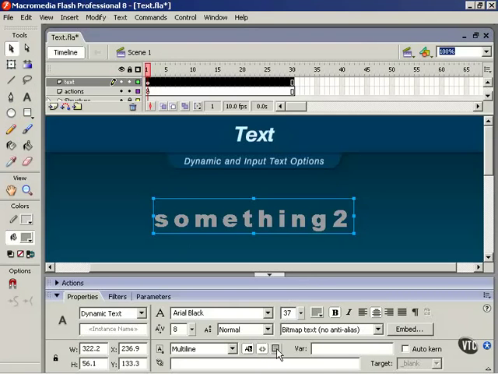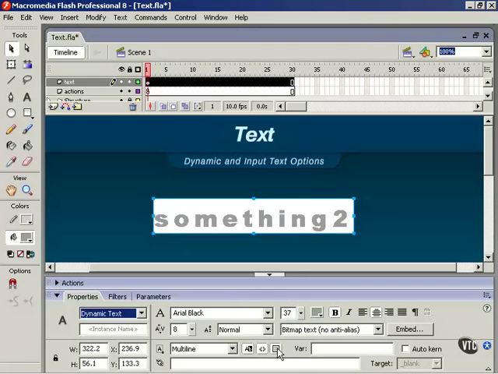And we also have a Show Border Around Text button. This will add a background box behind your text, and this can help make text more readable depending on what's sitting behind it on your stage.